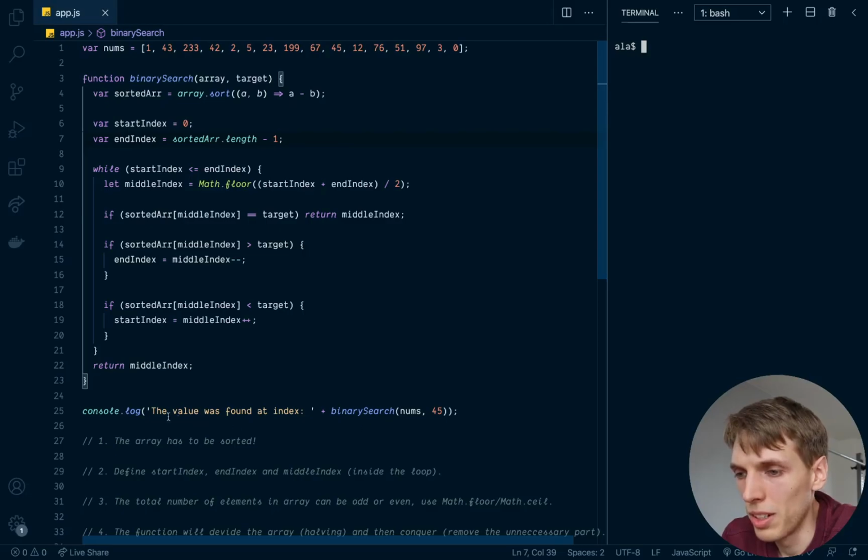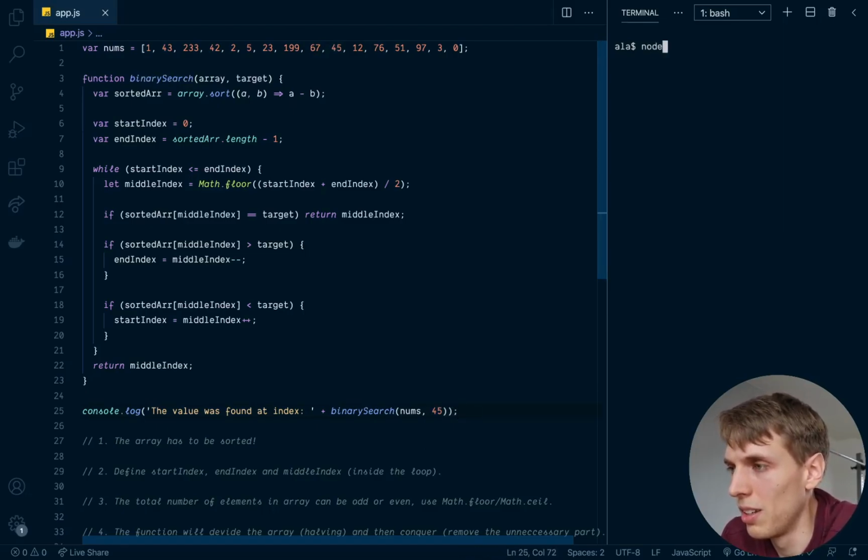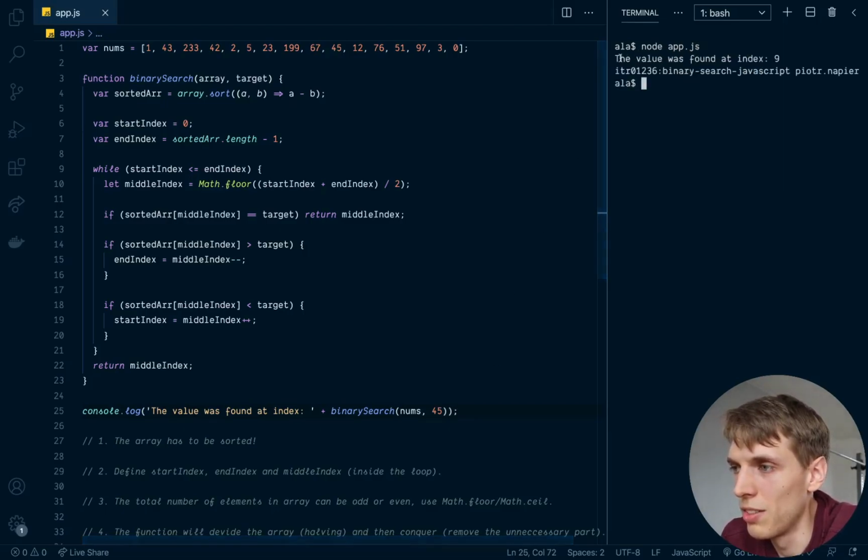So for example, I want to console log the value. We say the value was found at index, and then we run our function with the nums array and the number 45. Let's check in our console. Let's run node app.js, and we can see that the value was found at index number 9.